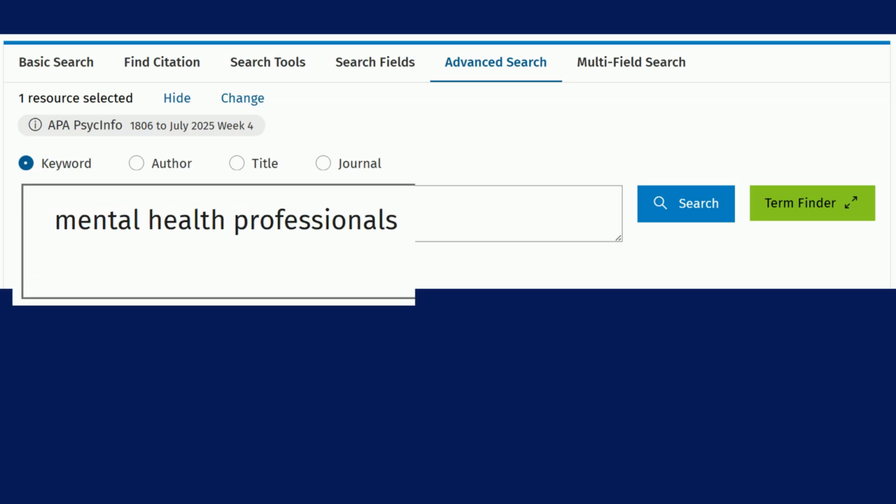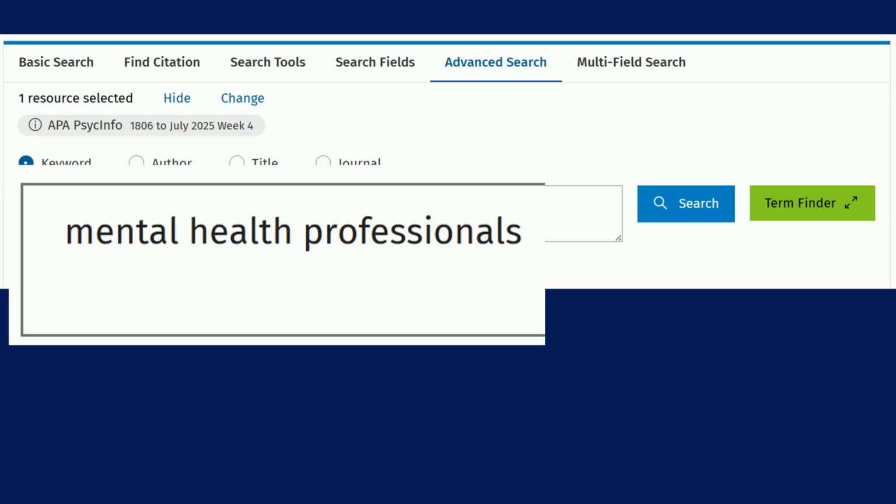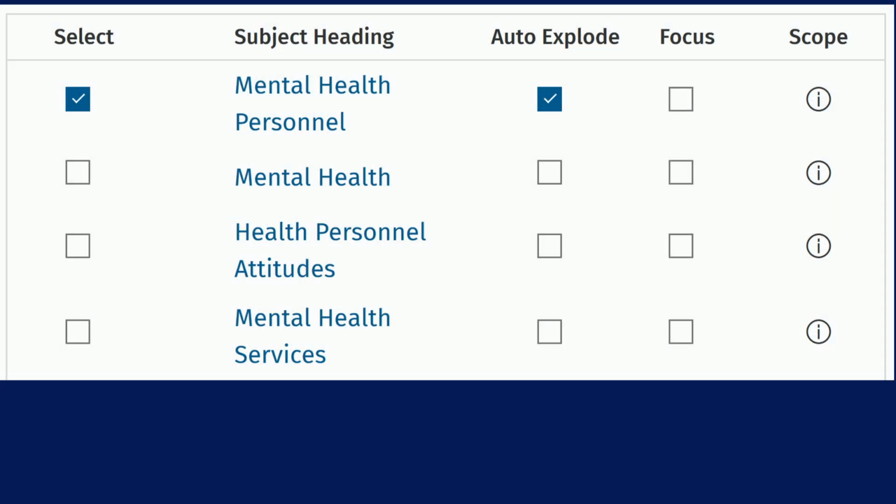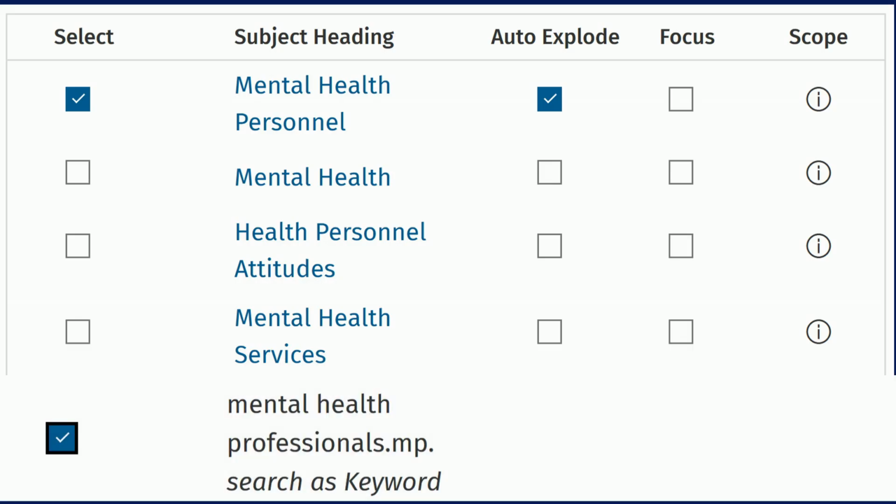Here, I've searched for mental health professionals. Several options appear, some of them more useful than others. If this was your topic, it might be useful to consider whether you mean mental health personnel, or whether one of the other options such as mental health services captures your intention more precisely. You can select as many or as few as you need, and the option to simply search as a keyword is always available at the end of the list.